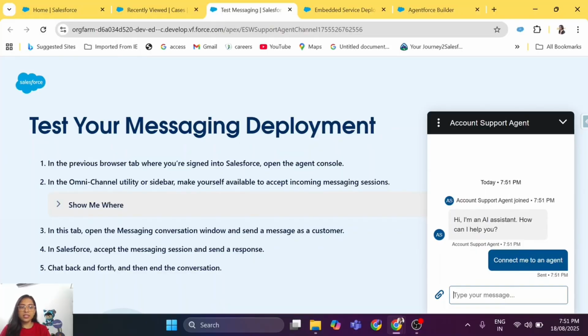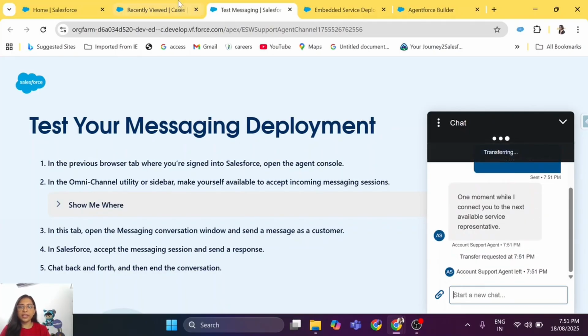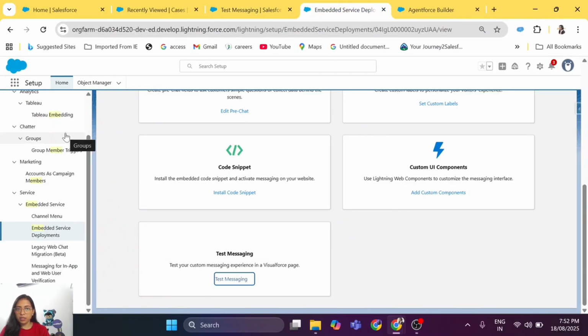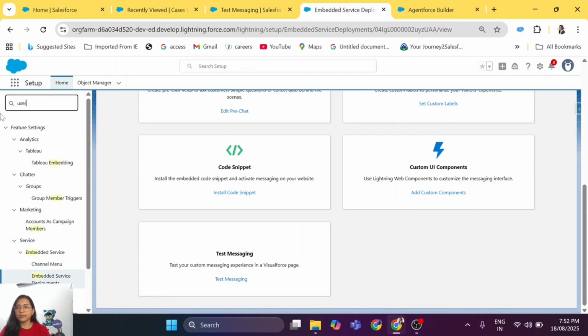Once you say this, it will say, one moment, I'm connecting. This is not being transferred. That means we have missed something. Okay, I got it. Go to your user.